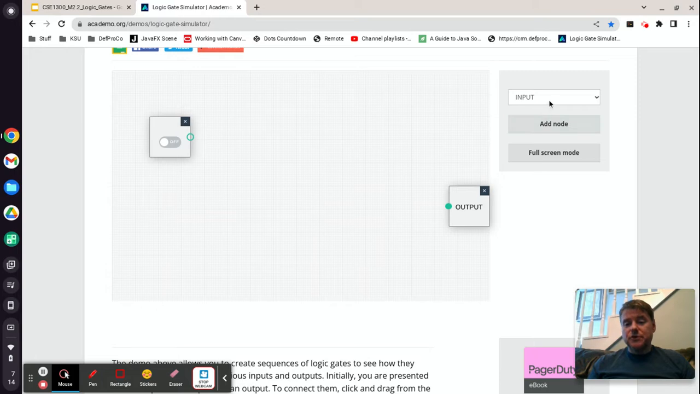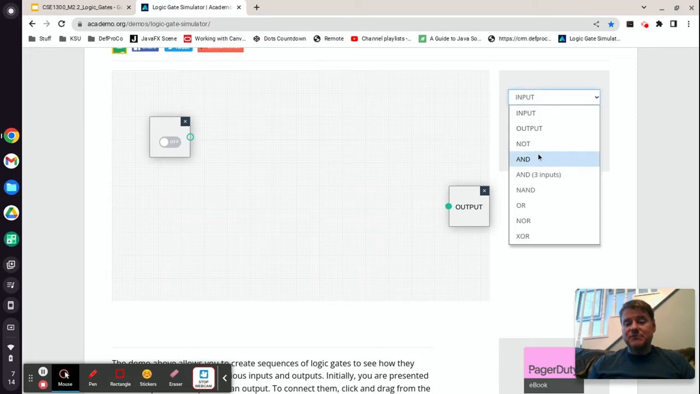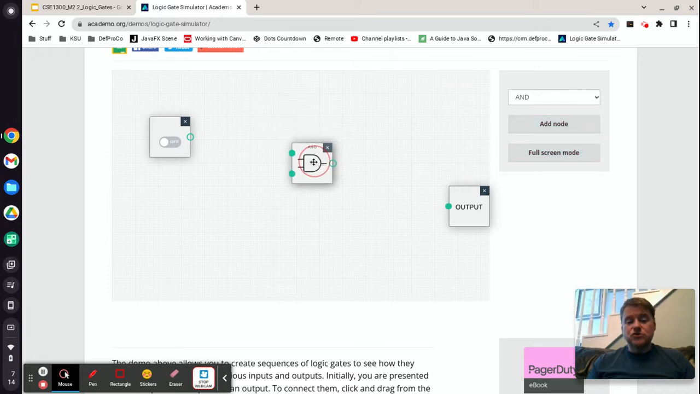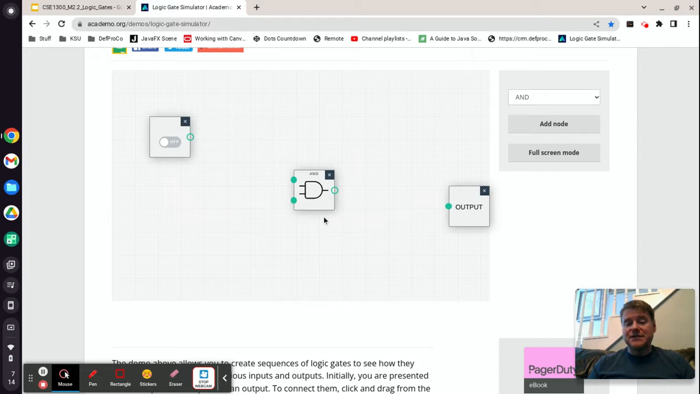Up on the right-hand side here, I'm going to ask it to give me an AND gate. I'm going to say add that node. You can see it drew exactly what I drew on the screen previously. This is the universal symbol for an AND gate. It has two wires that come into it. I'm going to connect this wire by just dragging it down to here.